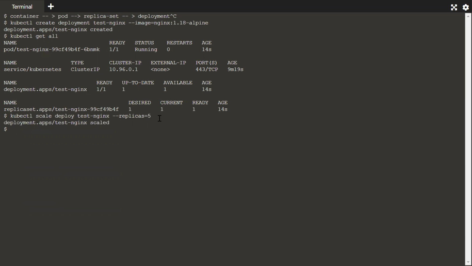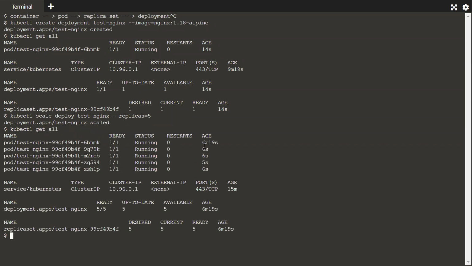Enter. So now it says it has been scaled. Now, if you come here and say kubectl get all, you will see that this is the container which was running from last 6 minutes. The other containers just came now, 6 seconds, 6 seconds, 5 seconds, 6 seconds. This is how it came up. And you can see the replica set has changed. The desired is 5, current is 5, ready is 5, and it is running from last 6 minutes, 19 seconds.